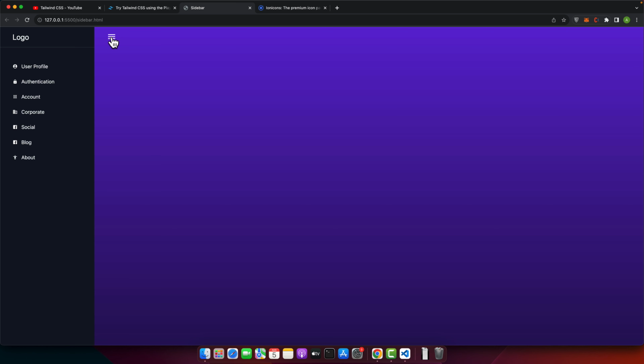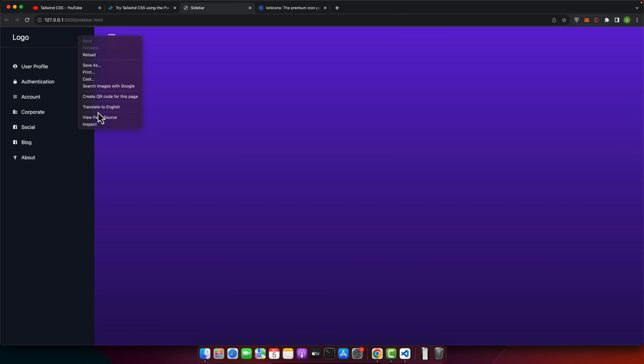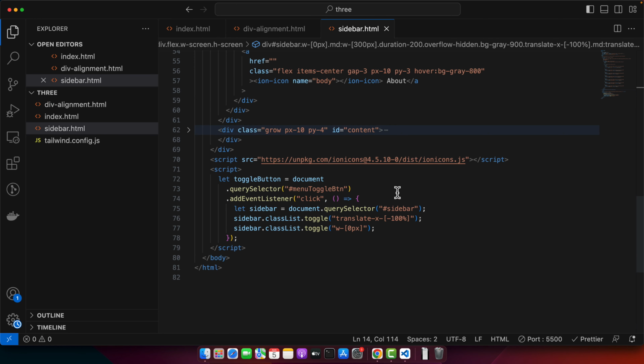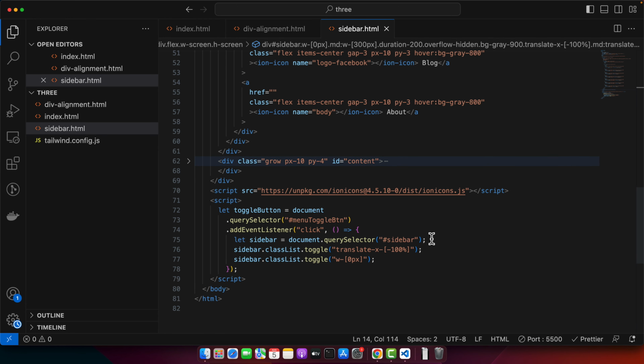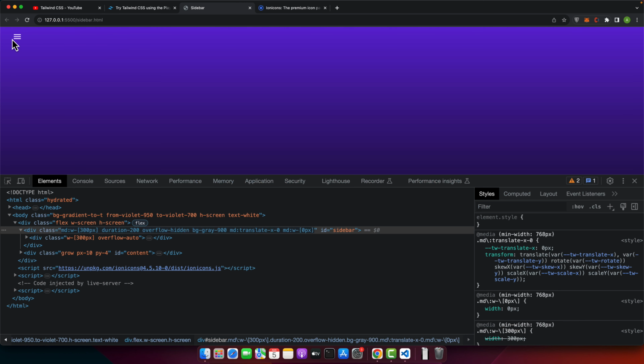Actually, there is another problem after making that change. Now if I click on that, it is not hiding the sidebar. Let me see what is wrong with that. So as we are now using MD, so here when you set the width 0, you have to use MD as well as other one without MD. Now you can see it is working.